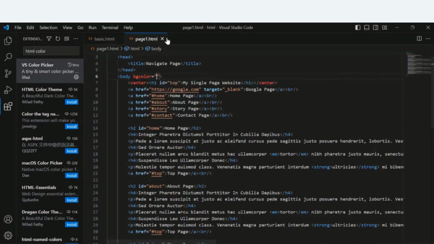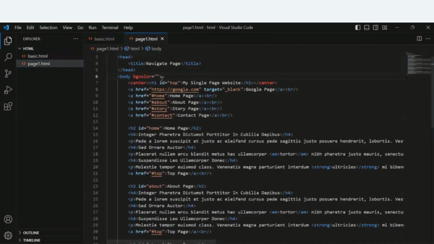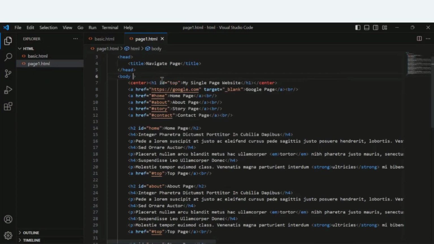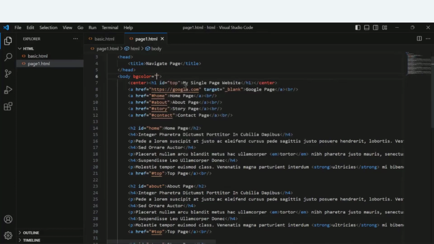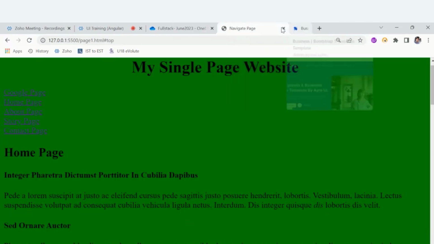Okay, so in this page it is not coming. Maybe I'll open page 1 again and say BG color equal to, okay, maybe that is only for CSS. So we'll see that later. Okay, fine. For now, BG color equal to, let's say green. Save it. Now what will happen? Our whole page will be in green.